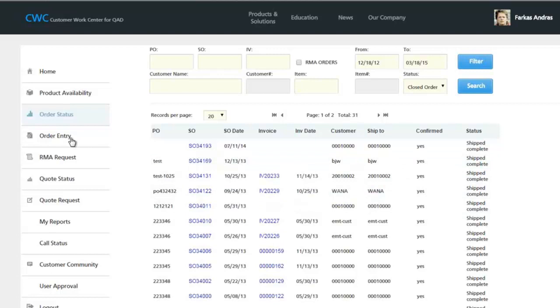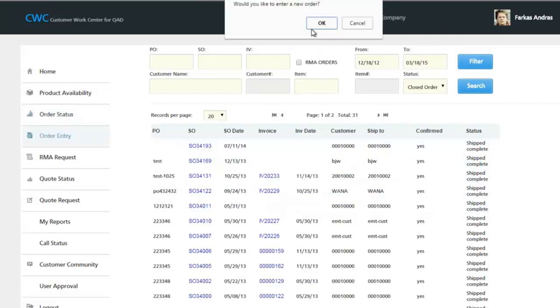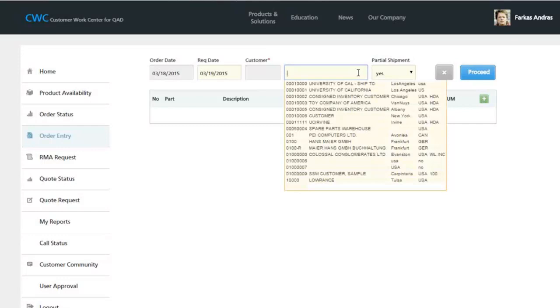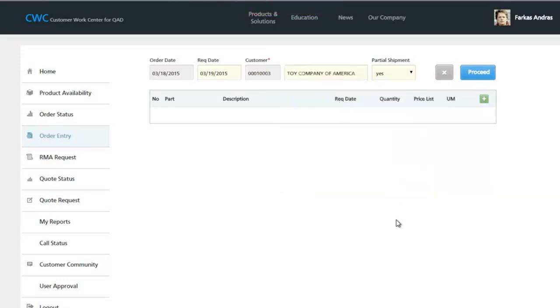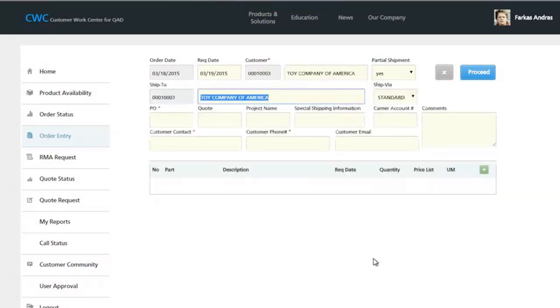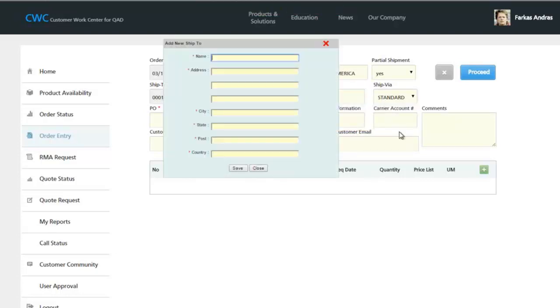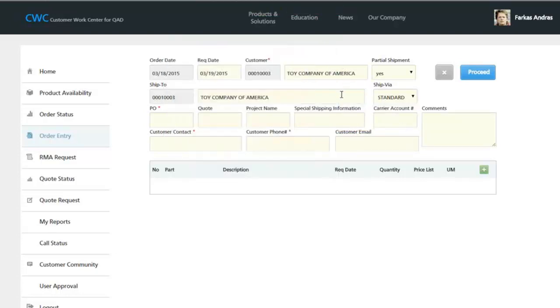The next menu item is order entry. And again, what we've done here is we've simplified the order entry process, so there are only a number of fields that you need to fill in. First off, you select your customer, and it defaults to a ship to. You can change that. As you can see, any ship tos assigned to that customer will be displayed, or you can add a new one on the fly.